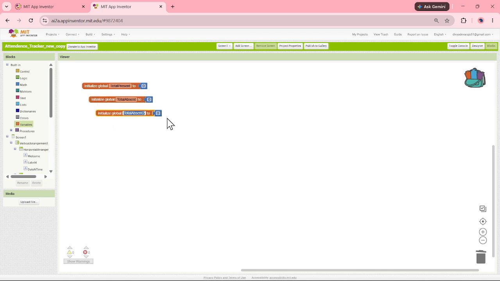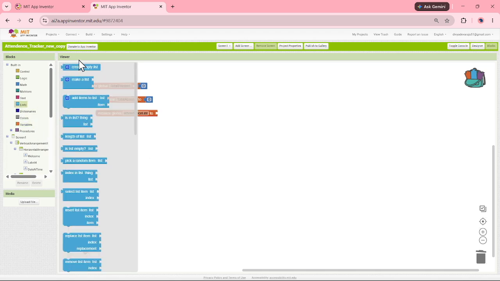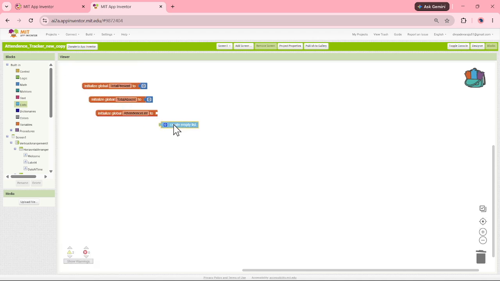Now I would be removing this one from here, and then I will add the attendance list. Once I have this, I'm going to go down to the list here. We have the option which says create empty list. So when I add this, we would be creating a variable with the empty list. So we have the three things ready.